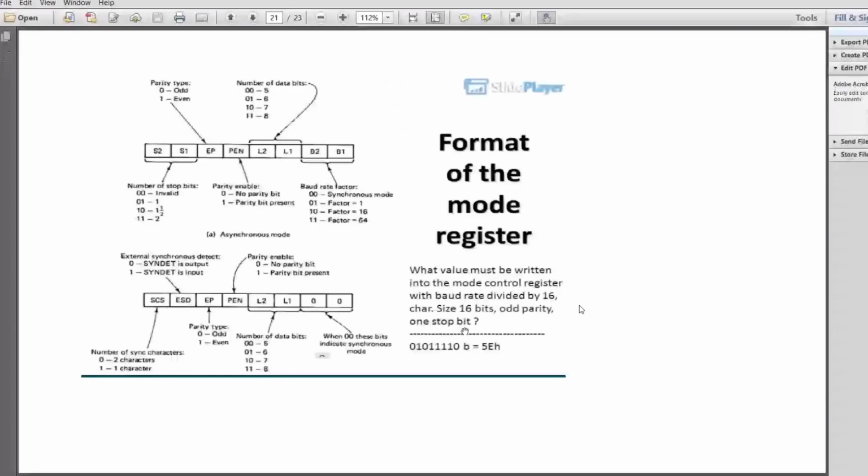So for the asynchronous mode setting, first two bits are the baud rate, second the length of the word, the length of the data. Then parity enabling and even parity, and then stop bits. So what do you require here? We require the baud rate to be divided by 16. So 00 is for synchronous, 01 is for the same rate as clock frequency, 10 for 16. So the first two bits should be 10.